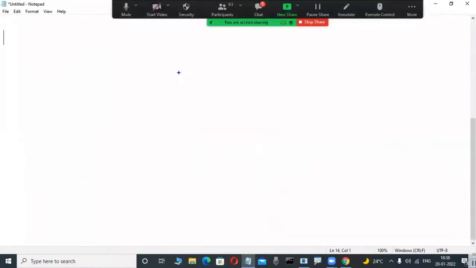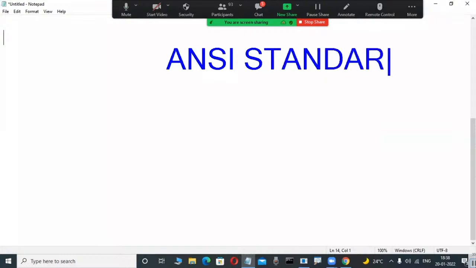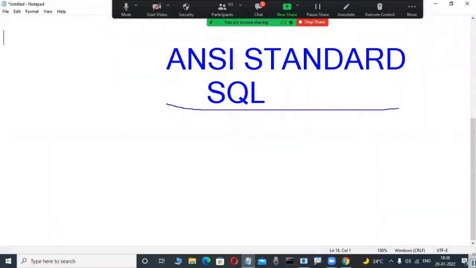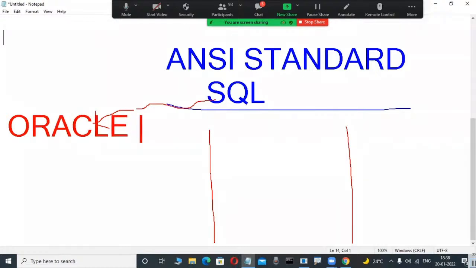Same here also. SQL is an ANSI standard language. ANSI, the American National Standards Institute, defines some standards for the SQL language. This ANSI standard language is used to operate all relational databases. I agree, but unfortunately, from this ANSI standard SQL, Oracle Corporation created their own SQL, called Oracle SQL. That is important.